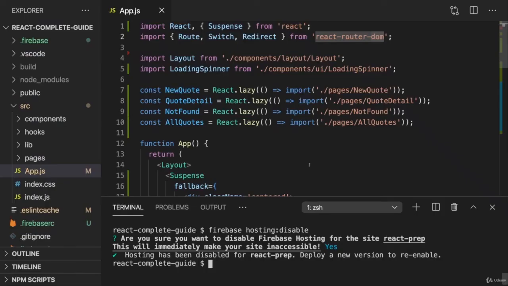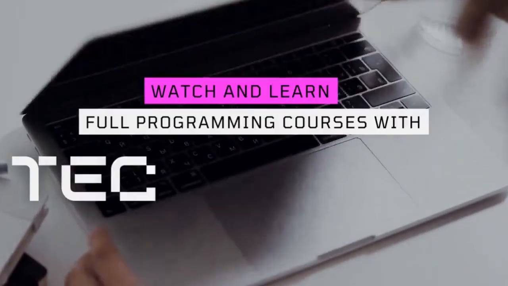And that is how you can prepare your React application for deployment and how you can then deploy it, in this case, to Firebase as an example.